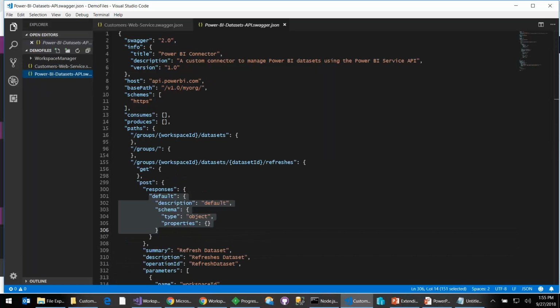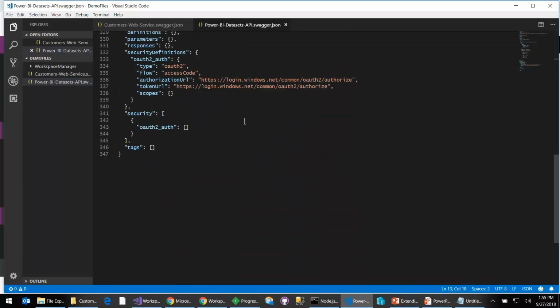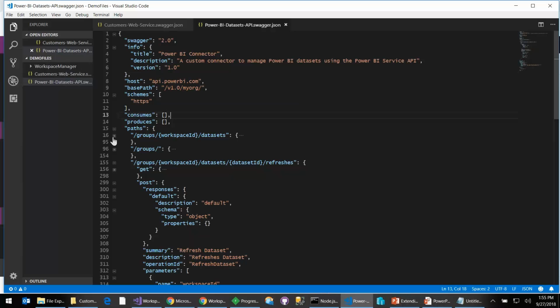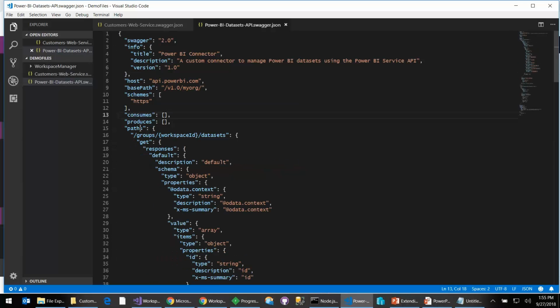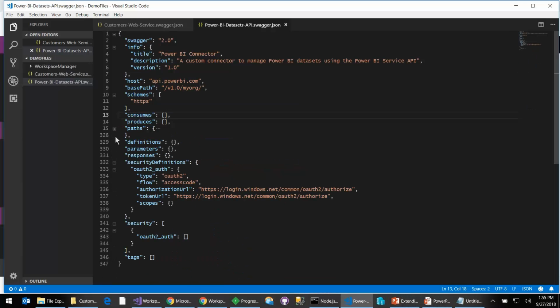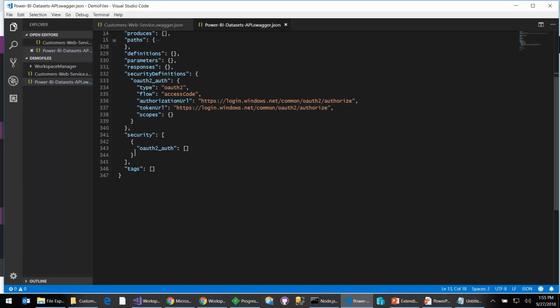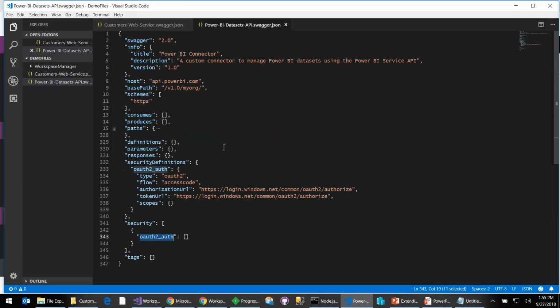If I look at the one that wraps the Power BI REST API, you're going to see that this has a lot more to it. Plus the second one also shows the type of information that we might have for OAuth. Type flow, we want the access code, here are the different URLs. So now you've seen that inside there.